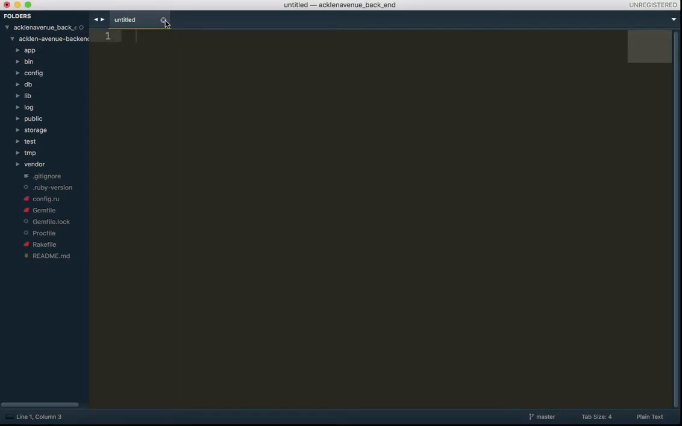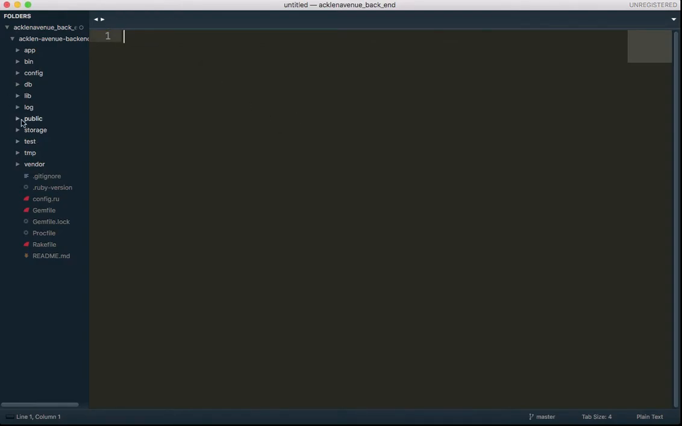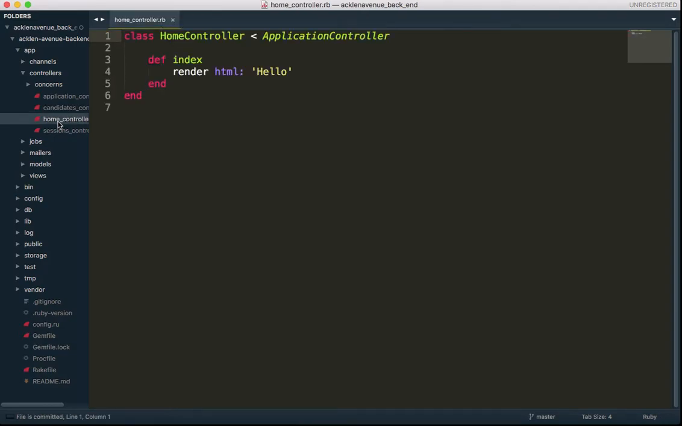Hello guys, let me show you how I created the app. I'll just go down the folders. So my app folder, let's check out the controllers folder. Created a home controller just to test if the application was up and running.